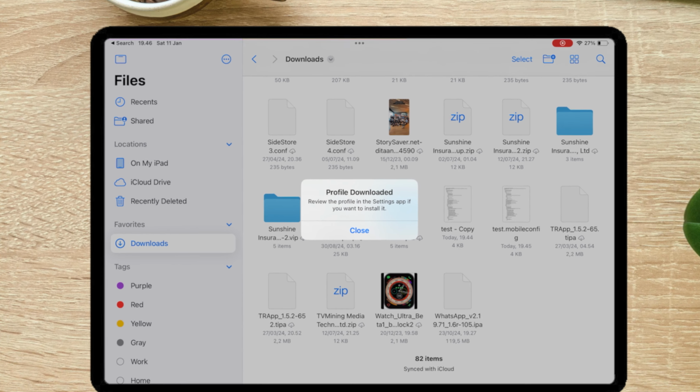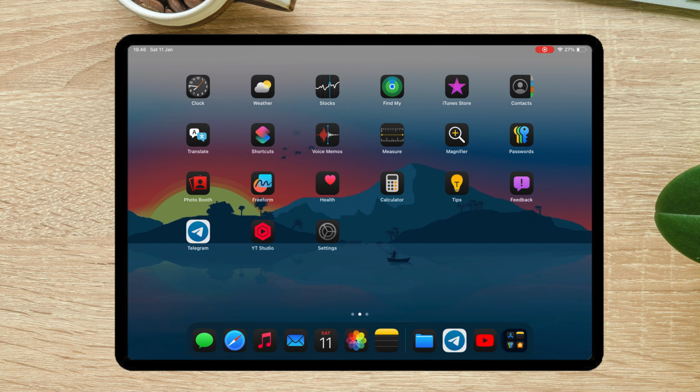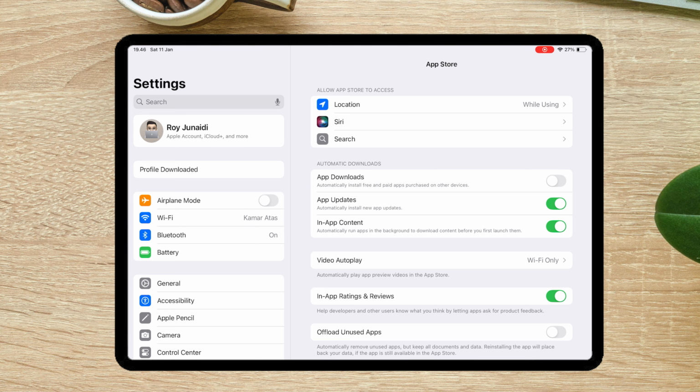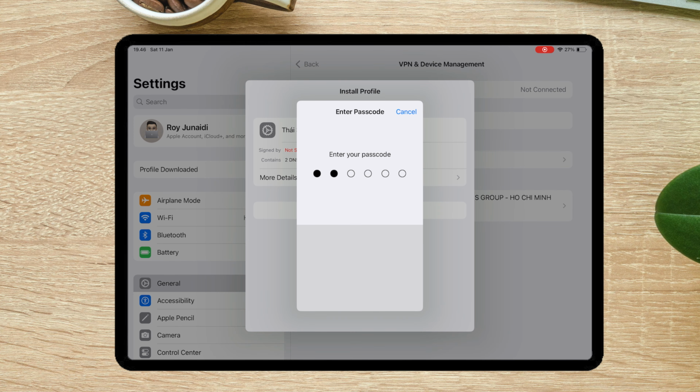After that, click and install the profile in the setting. Profile is downloaded. Then enter the password and install.